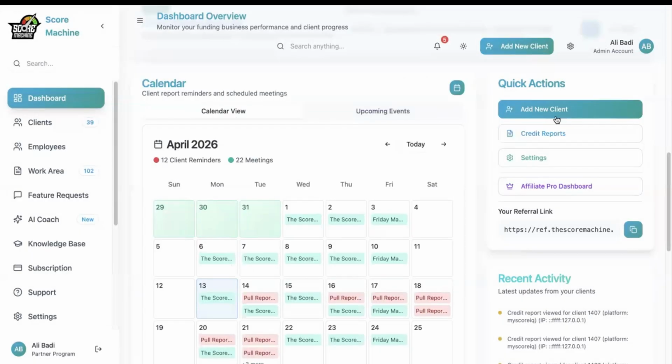We also have quick actions here. You'll be able to add a client here into the software, credit reports here, settings in regards to changing anything with the settings, and then your affiliate program.